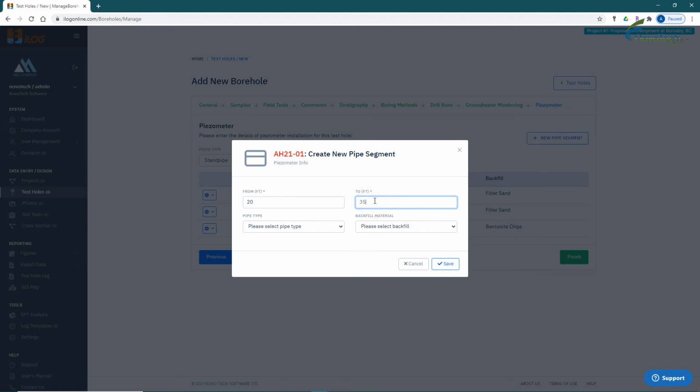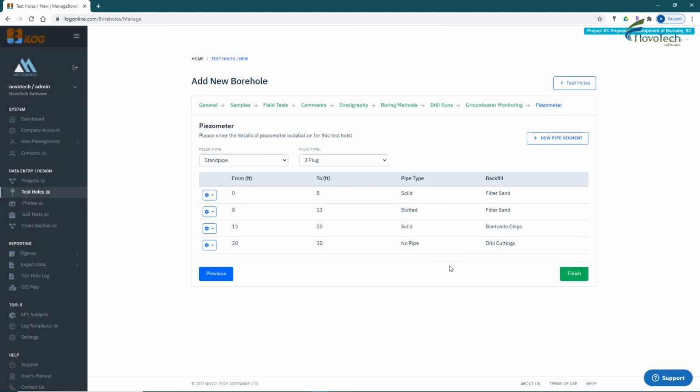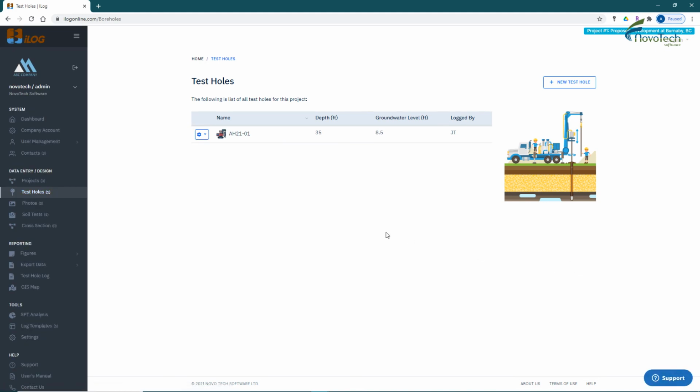Add as many pipe segments as necessary and click Finish. Congratulations! You've just finished creating your first test hole. You can always edit or delete a test hole from the list of test holes on this page.